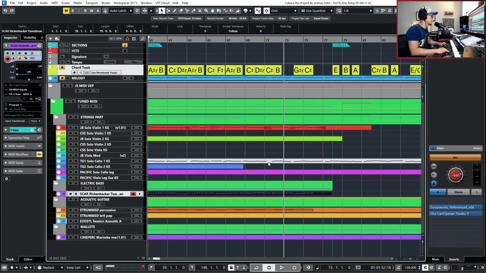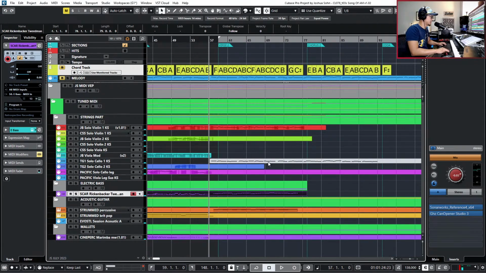Okay, so again, these are bare bones. The next point would be to embellish some of the bass line and guitar line. Let's do that now.